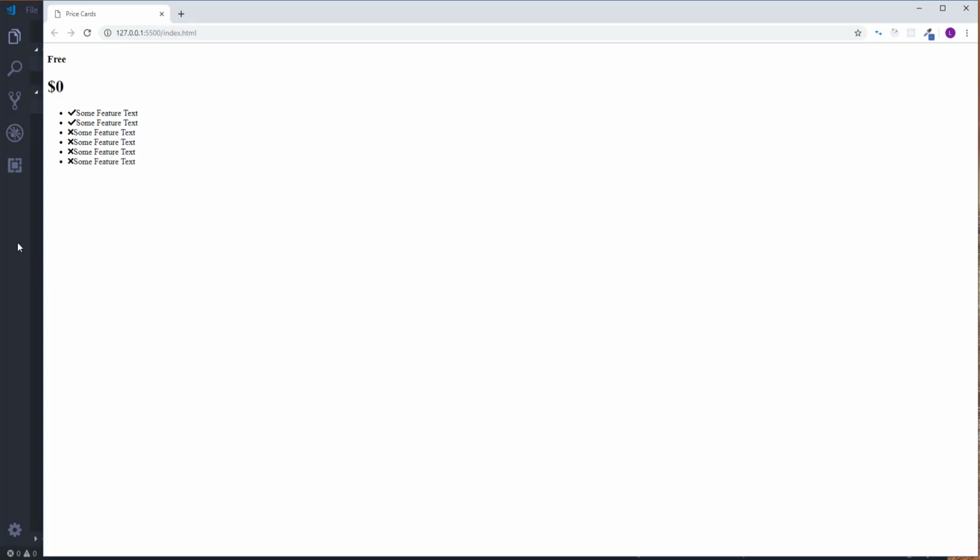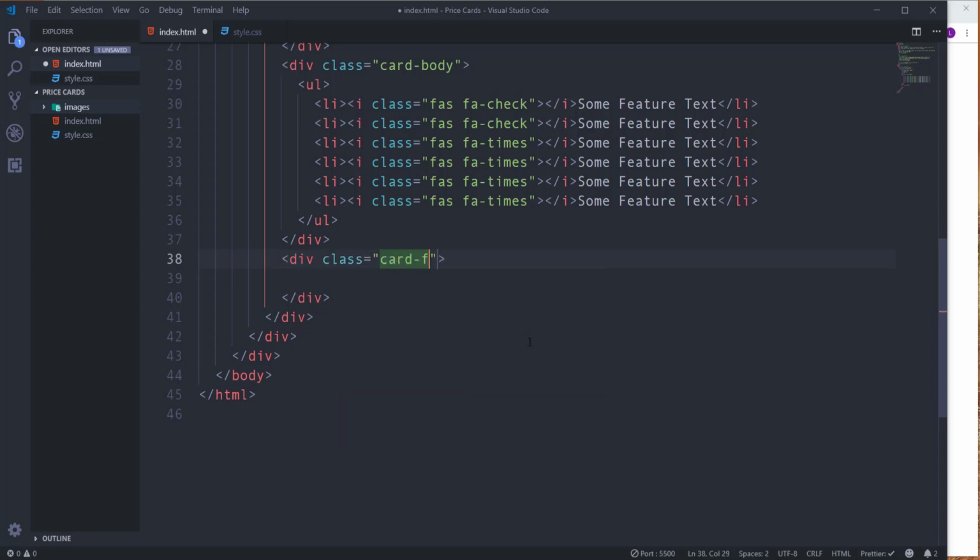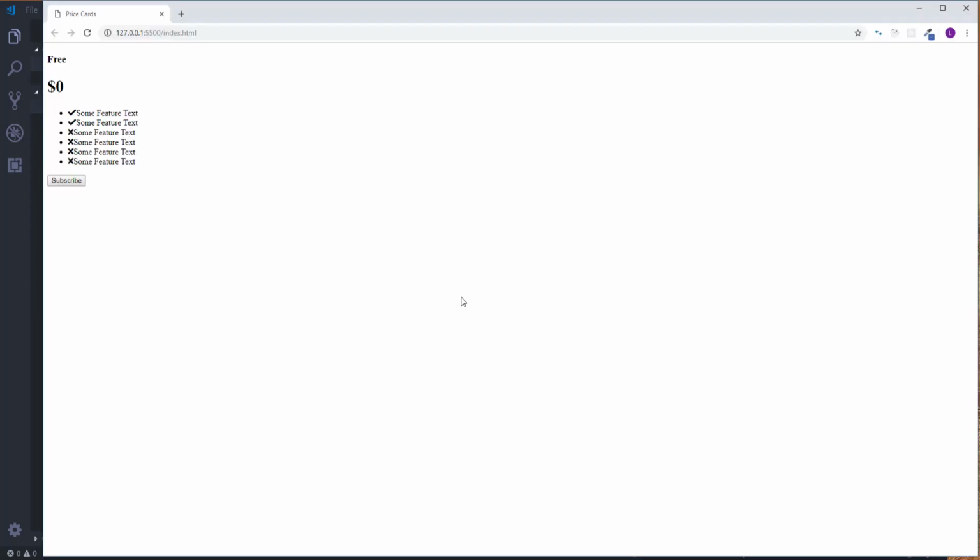As we said, we need to create a card footer as well. It will include just one button. So let's open a div element and assign to it the class card-footer. Then inside the div element create a button, which should have type button and the text subscribe. Okay, so we have created the first card.